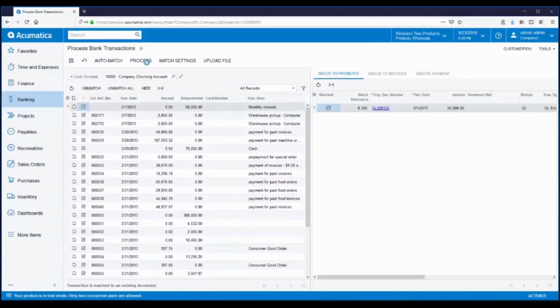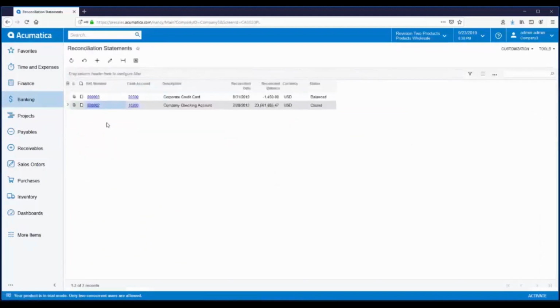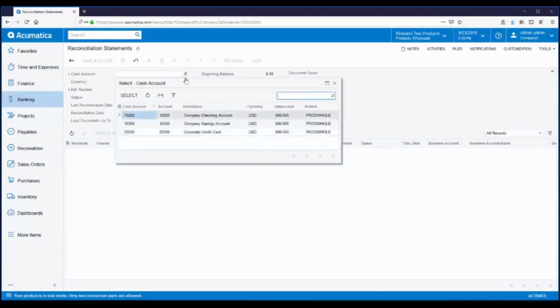Since everything is matched, I can go ahead and click on Process. This marks all matched transactions as cleared, and we're ready to complete the last step. The final step is to create the reconciliation statement and mark transactions as reconciled. From the banking workspace, under the Transactions header, there's a menu item for reconciliation statements. To create a new reconciliation statement, we just click on the plus sign. Then select the account to be reconciled.